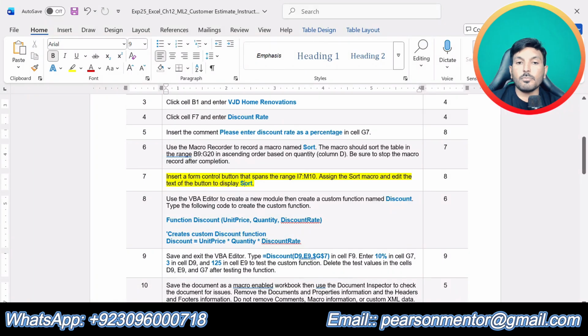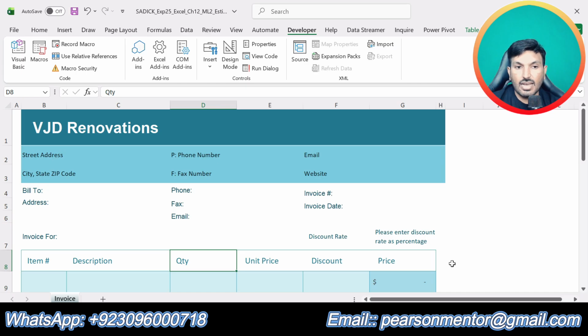Insert a form control button that spans the range I7 up to M10. Assign the sort macro and edit the text of the button to display sort. So now in this tab we are supposed to add a button to worksheet, and that button should span this range I7 up to M10. So go to cell I7, this is I7.